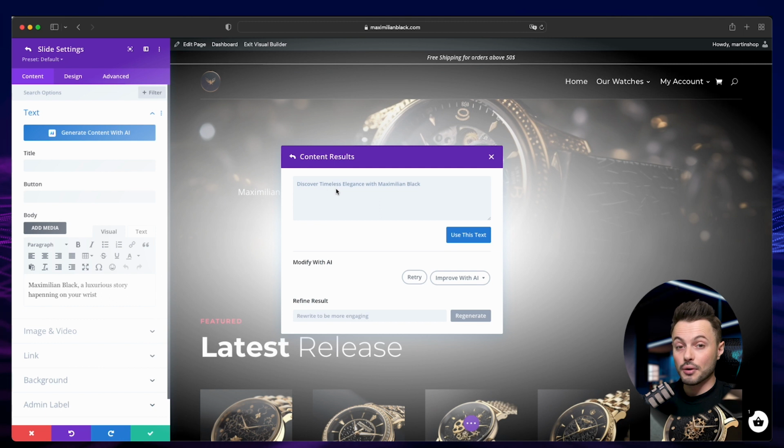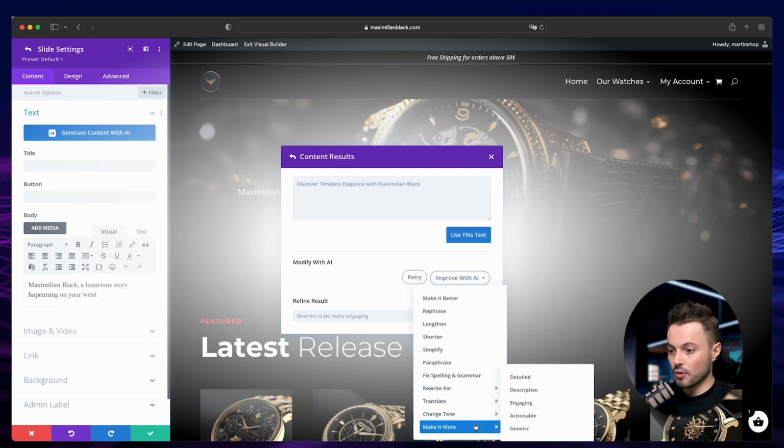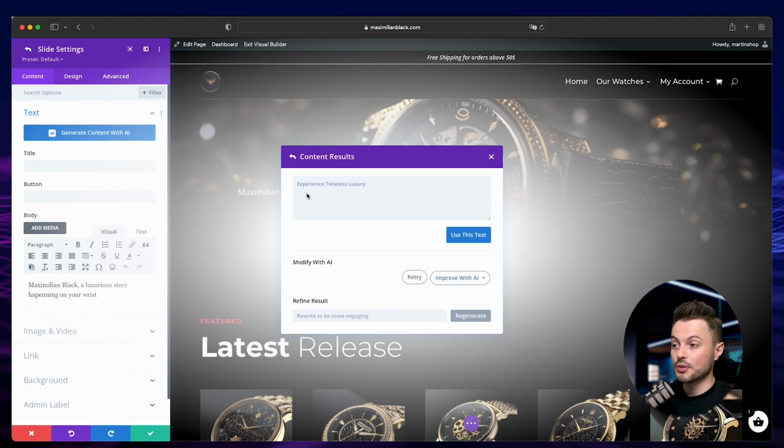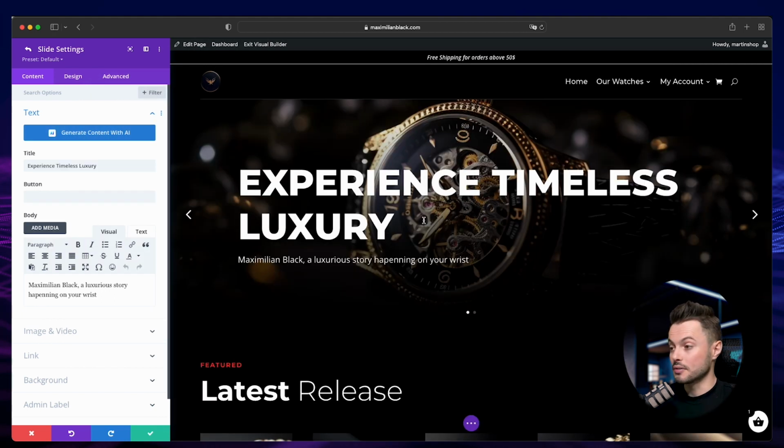And here we go, we have our title here. And just as before, we can create more text with the different options that we have here. So for example, let's do improve with AI and make it more actionable. And here we go, we have our title. And just like before, we can create more text, more variations with the different options we have below. So for me, I'm happy with this text. So I will just click on use this text. And now we have our title. So this is really cool.